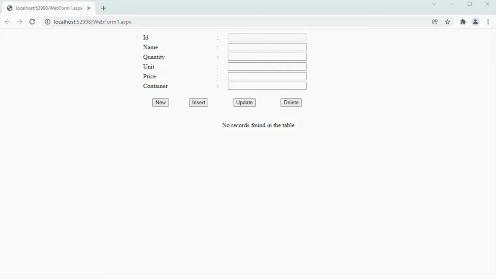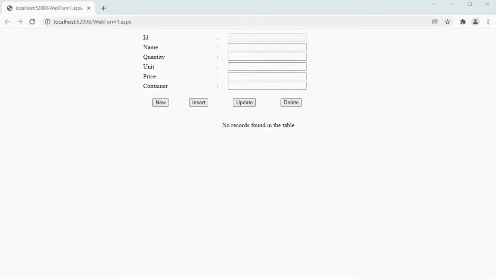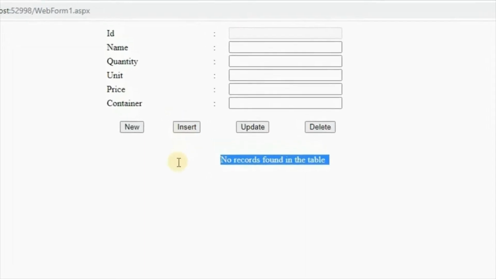Today we are going to see CRUD operations in connected architecture, or CRUD operations using connected architecture, and this will be the example. Now we can see no records found in the table. So first we will add or insert a record.